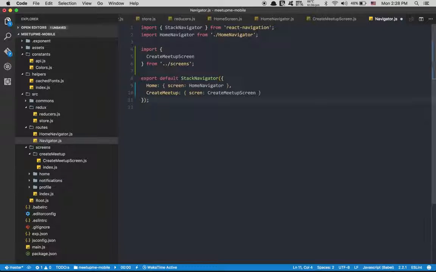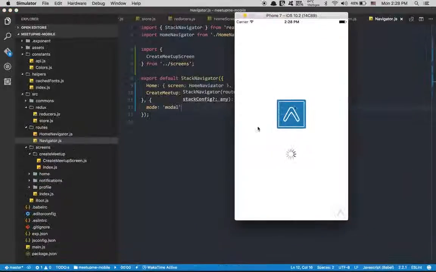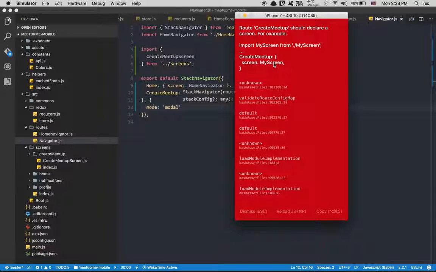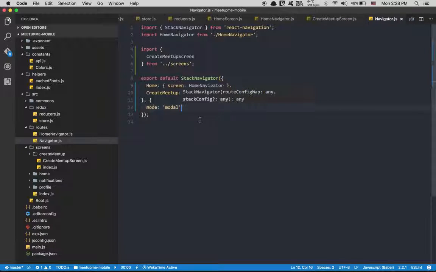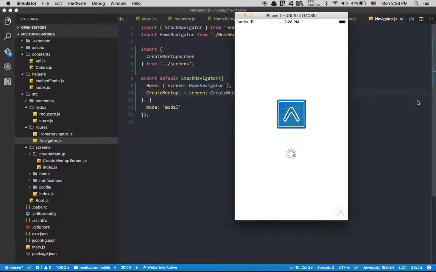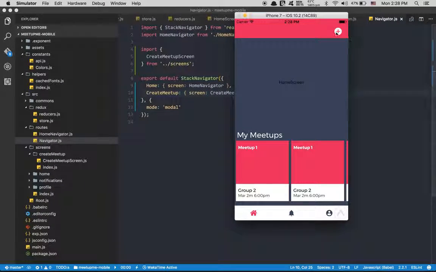Perfect. Here, like the other navigator we did, I'm gonna put a comma here. I'm gonna open an object, and I'm gonna say mode, and I'm gonna put modal. If I do this, nothing's gonna happen right there. Oh, what did I get? Route configuration should declare a screen. Dynamic screen. I made a typo. Perfect.